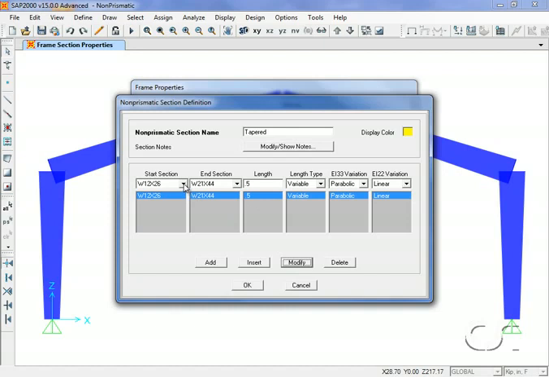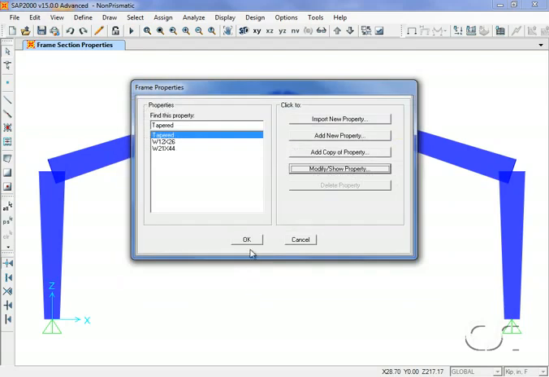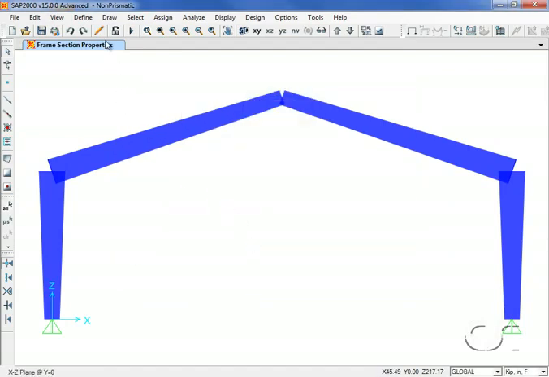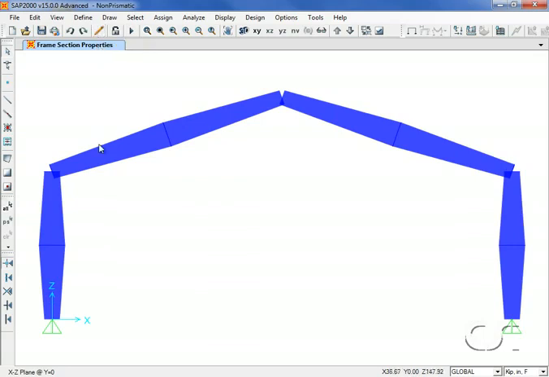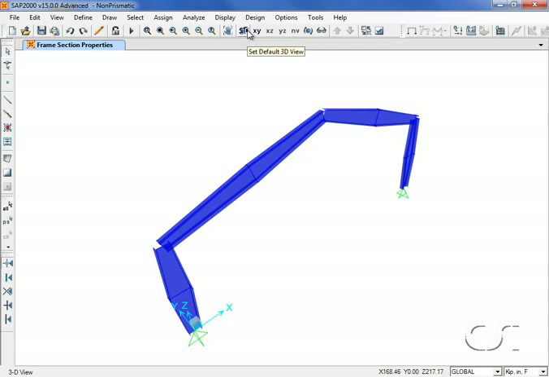We will define a second segment that starts with the W21 and ends with the W12, also with a length factor of 0.5. This has created a section that starts with the W12, goes up to the W21, and then tapers back to the W12. When we update the drawing, we can see this taper in the members. A 3D view shows the flanges of the members.